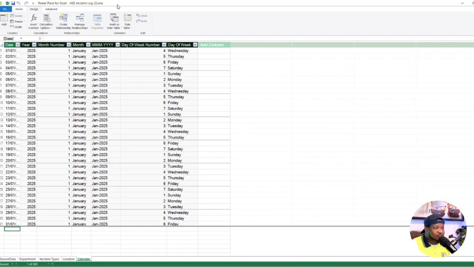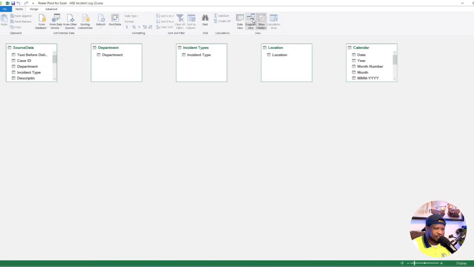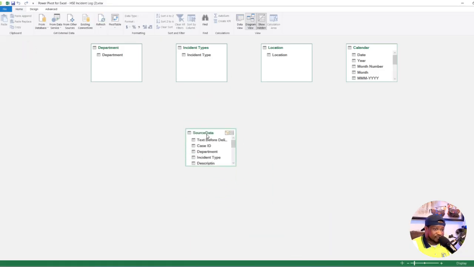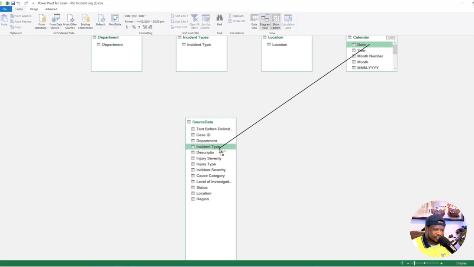So once we have this, we move on to the next thing. We come to the home tab and we go to diagram view, because we want to connect these tables together. So this is our source data, right? This is our fact table, and these are our dimension tables, all right? So we're going to connect the calendar to the date column.